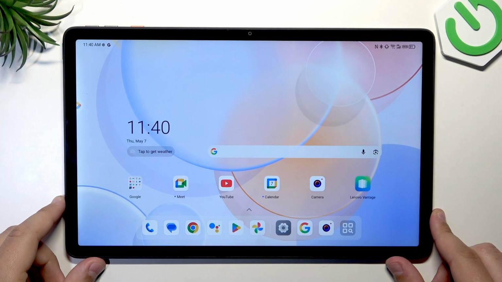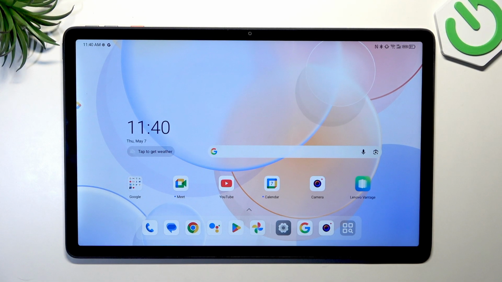In today's video, I'll show you how to easily fix screen rotation not working on your LENOVO Tab K11 Plus.